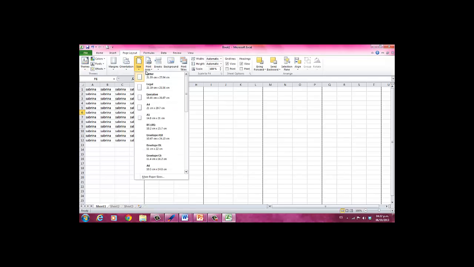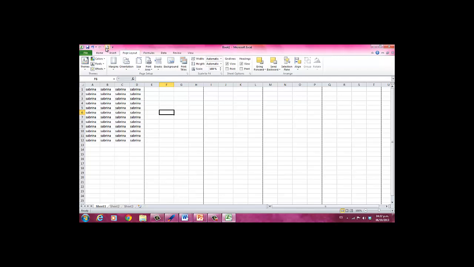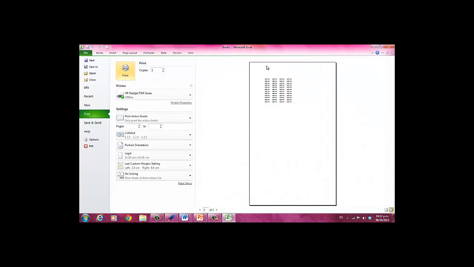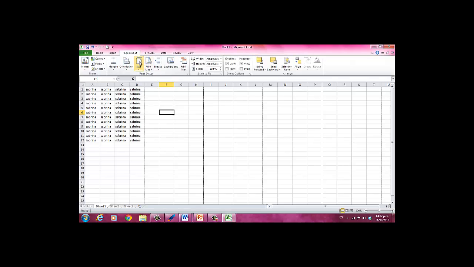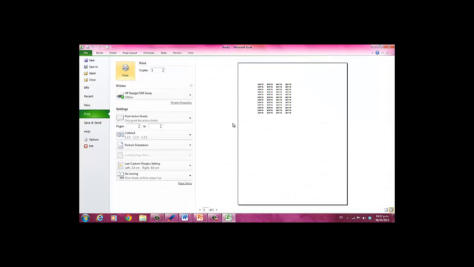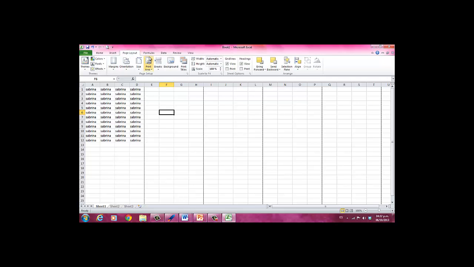Then the size. You can decide if you want to print your page like a letter, like a legal and executive. If you put legal, you can see that the page is larger, and like the letter is the normal page that we always use.